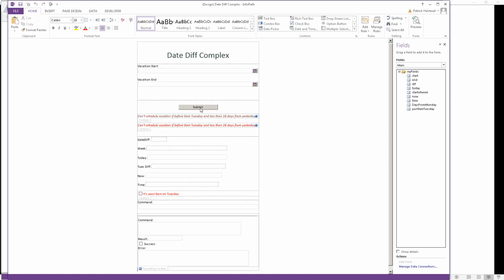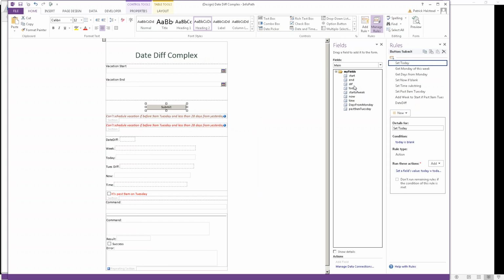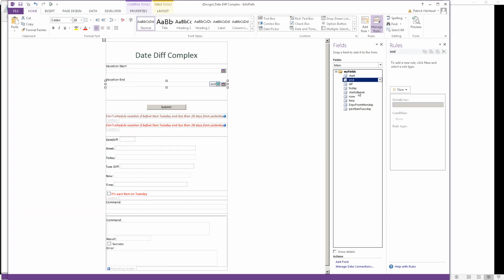Basically the way to do this is to add a bunch of fields in your form. Here you can see I've got the start date, the end date, today's date, the start of the week, today's time, and now, which is today's date and time, and then the time portion of that, and how far we are off from Monday. If we're on Tuesday, that should be 2. If it's Wednesday, it should be 3, if it's Thursday, and then whether or not it's past 9 a.m.